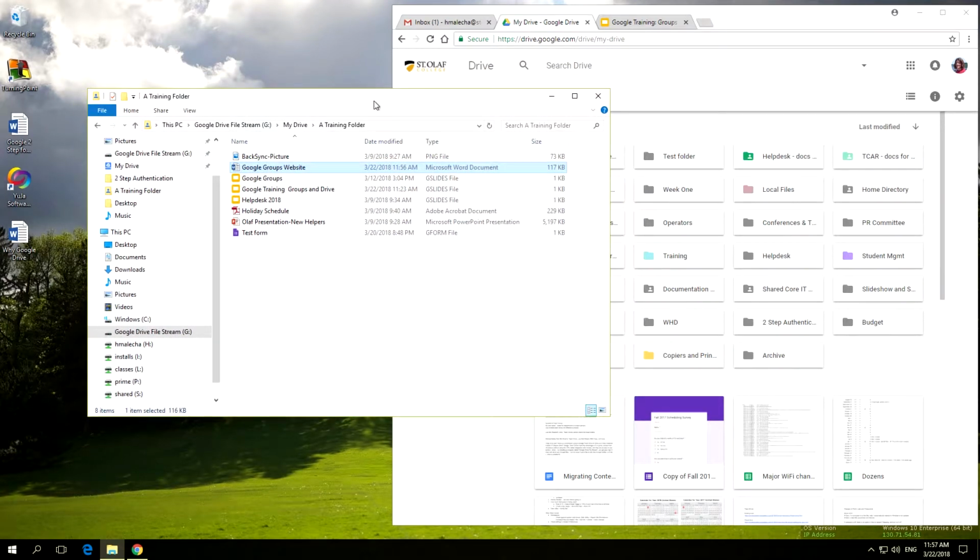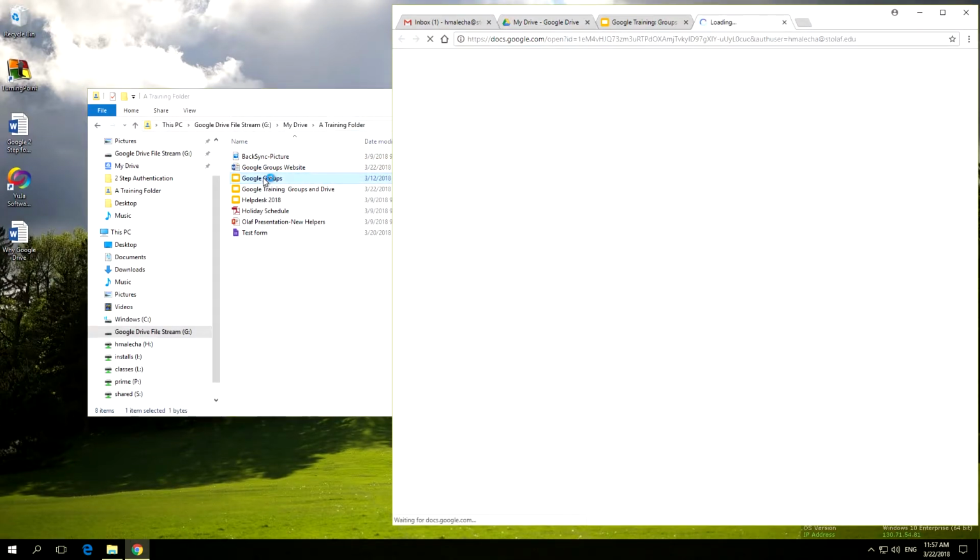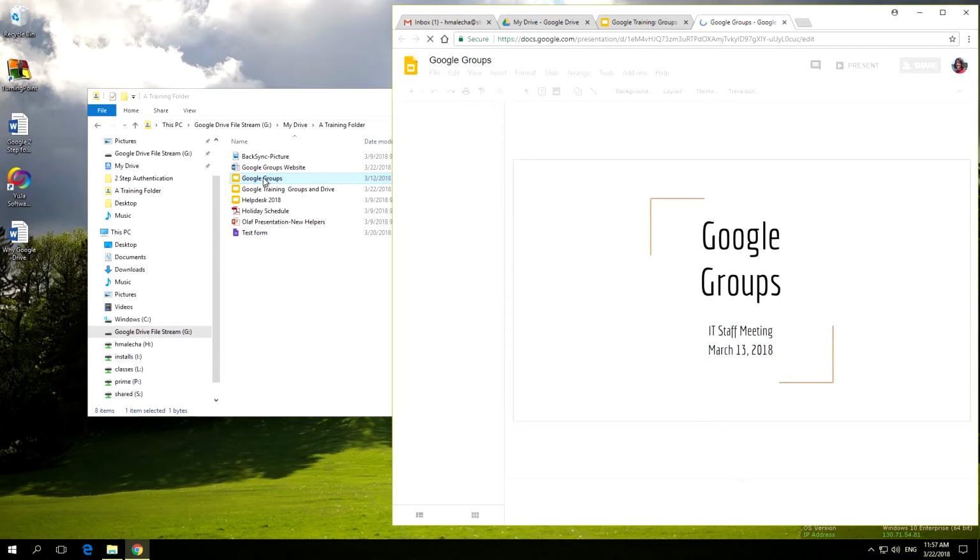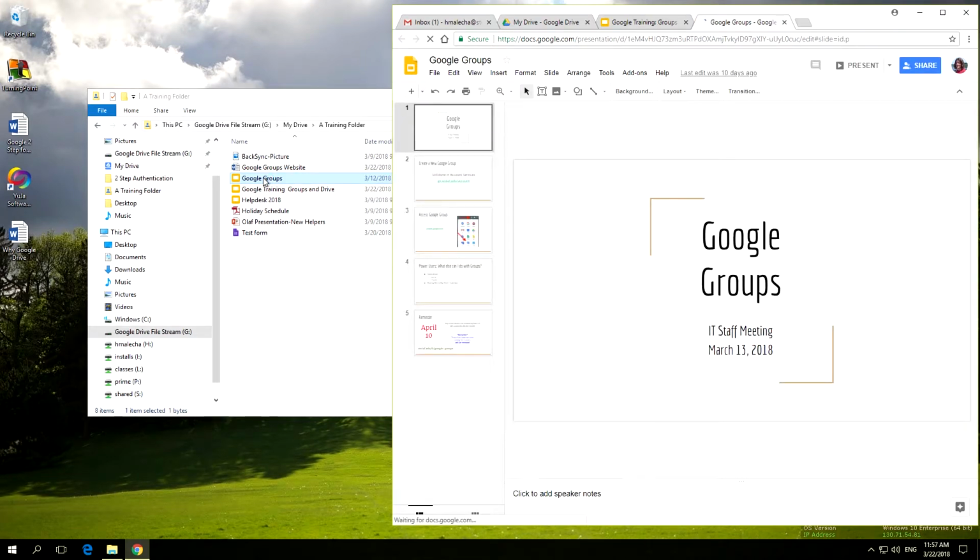So on the flip side, what happens if you double click on a GDoc or a G Sheet? Same behavior. It knows what it needs to open as. So if I was to double click on Google Groups, it knows, oh, I'm a G Suite app and I need to open in the browser. So it will open all your files, whether it's through your computer, Word, Excel, through the applications, or through your browser. So it's smart enough to know that.